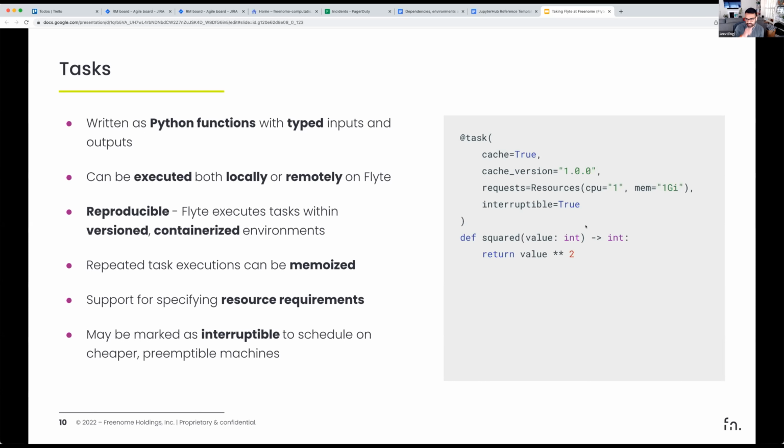And Flyte has this concept of an immutable transformation, right? Tasks are running within these containerized environments, and they're versioned. And as it turns out, they cannot be deleted. And so having this immutable transformation is a really nice abstraction to have for our data engineering stack.